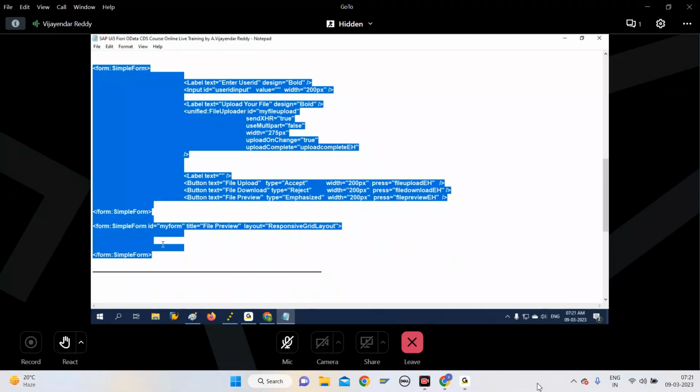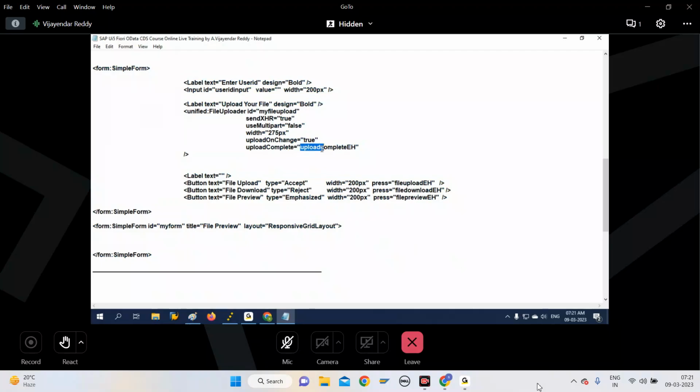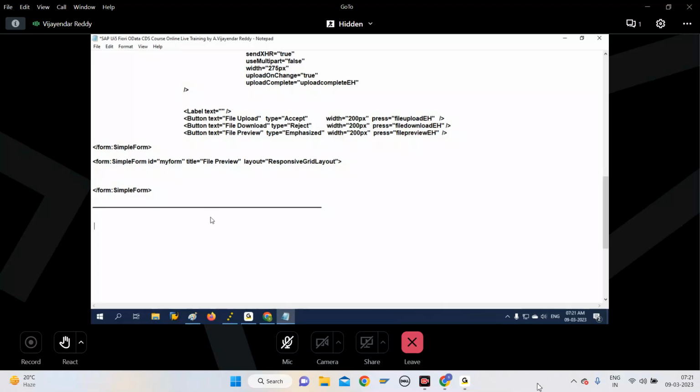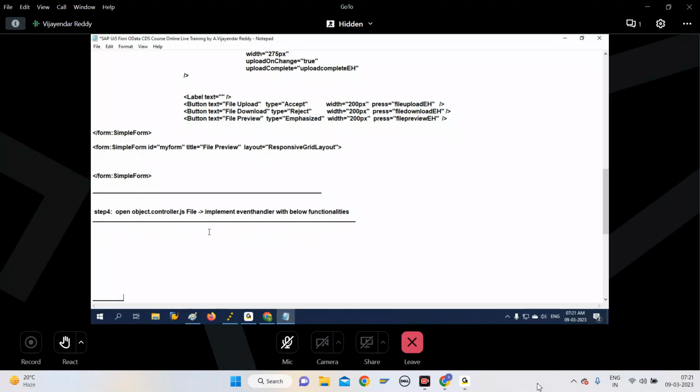Now let us implement event handlers. Upload complete EH should also be implemented, along with file upload EH, file download EH, and file preview EH. Okay, let me write that as simple step 4: open the object controller.js file and implement event handlers with the below functionalities.